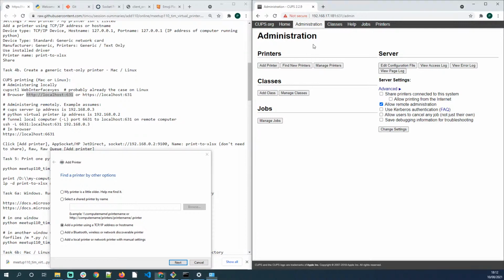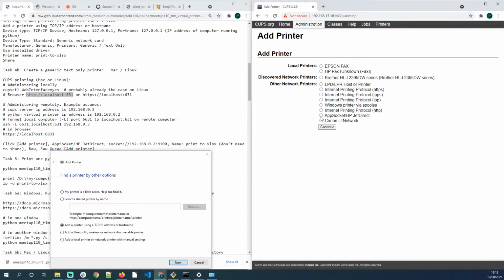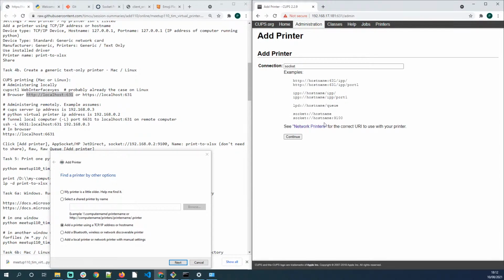And on Mac, we go here, add printer. And we're going to use HP Jet Direct. So HP Jet Direct is the protocol that uses port 9100. And that's what the generic text-only printer uses by default on Windows. So we'll use the same one on Mac. Okay, so there's our protocol.